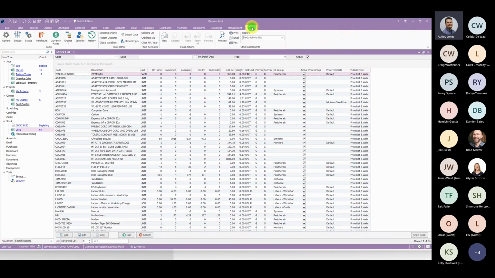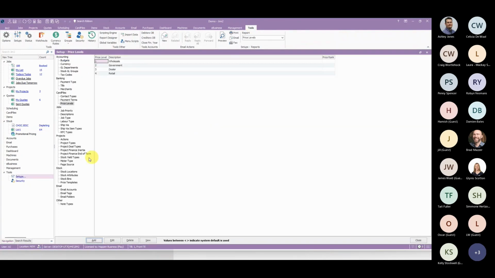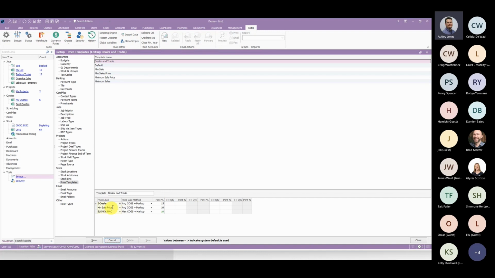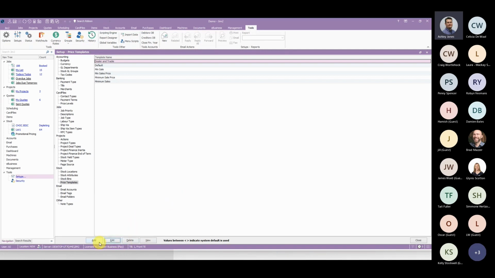If we go to Tools, Setups, and in the Stock section, we can find Price Templates. We can create a template or edit an existing one to include the minimum sales price. If we're editing an existing template, we can add minimum sales price, and when we hit save, it will update each piece of stock that is using that template currently. And if you're not currently using templates, we can add a new one.